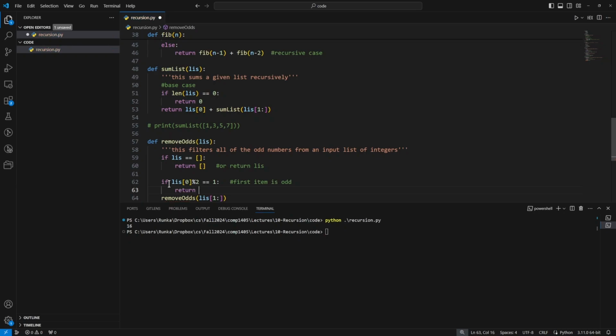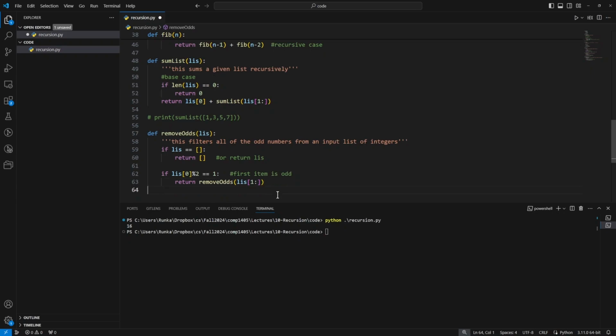So we'll return the result of removing the odd numbers from the tail of the list. So because our first item, list at 0, was odd, we can just discard it. The result of filtering the list that has an odd number at the front is the same as the result of filtering the list that doesn't have that number at all. Right? Because it's filtering that number out plus filtering everything else. So in this recursive case, we're filtering that number by not doing anything with it, by just discarding it.